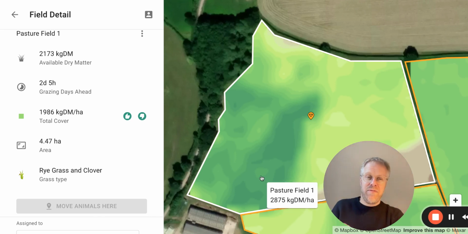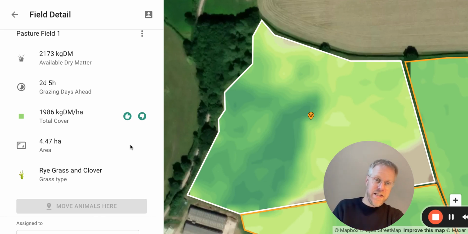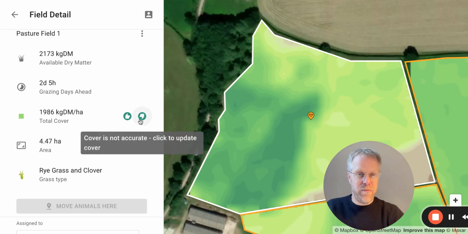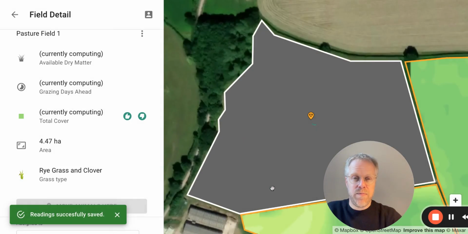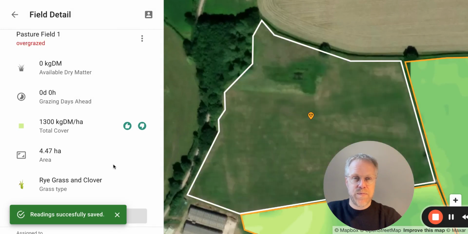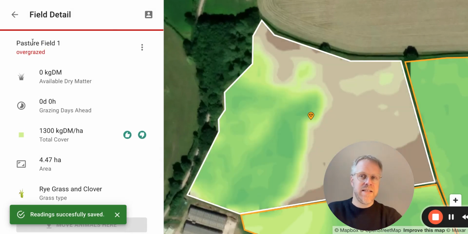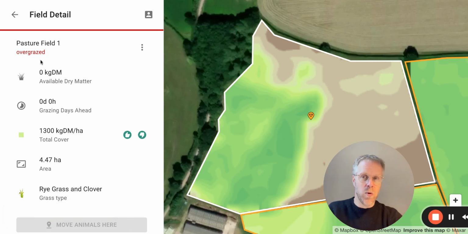But what happens if the animal group does actually overgraze and go below the post-grazing target? What does that look like? So let's just put a bit of information in. It's not what's happening on farm, but just to demonstrate what that looks like to you. So if we go down to 1,300 kilograms of dry matter per hectare, it will update. And you can actually see we now give you an overgrazed warning.